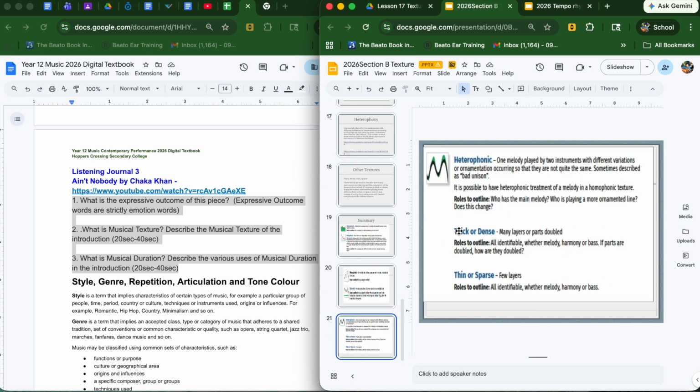As I said at the start, thick or dense, thin or sparse. These are good words to use in your responses about texture.